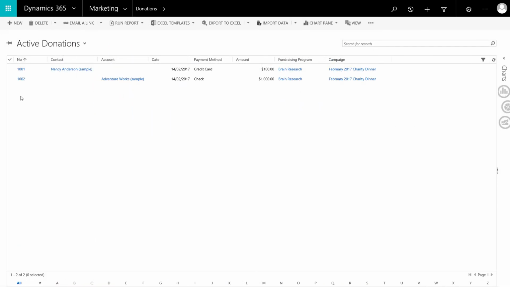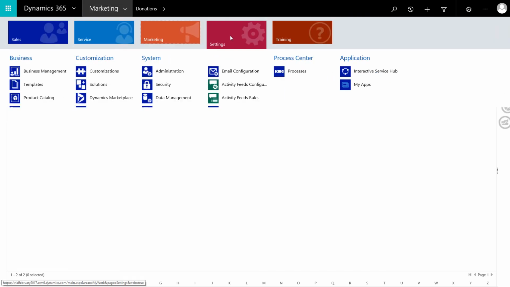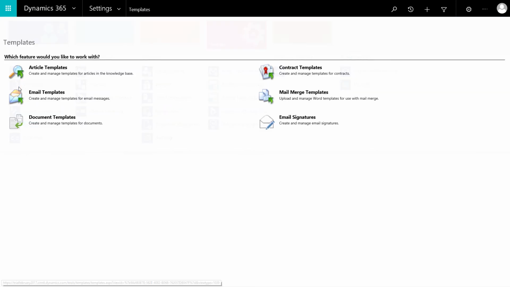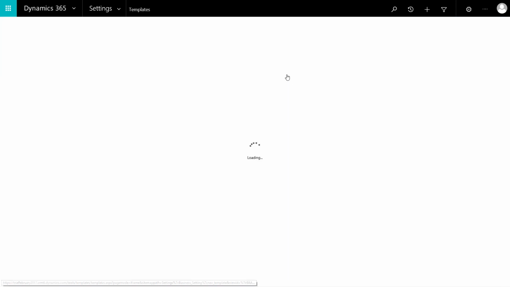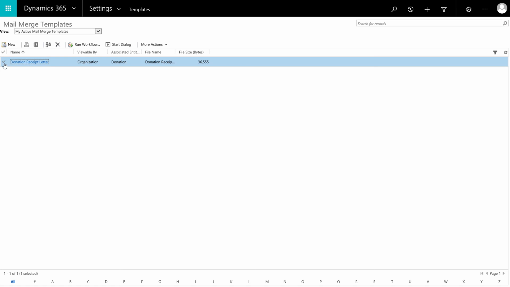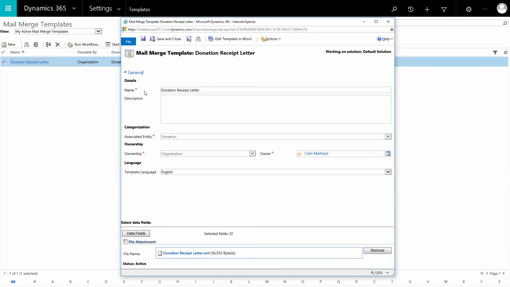I will now demonstrate how to update the Donation Receipt Letter template. Firstly, navigate to Mail Merge Templates by clicking Settings, Templates and Mail Merge Templates. Then locate and double-click the Donation Receipt Letter template to open it. I want to update the Donation Receipt Letter so that the country is excluded from the address and the time is excluded from the date.